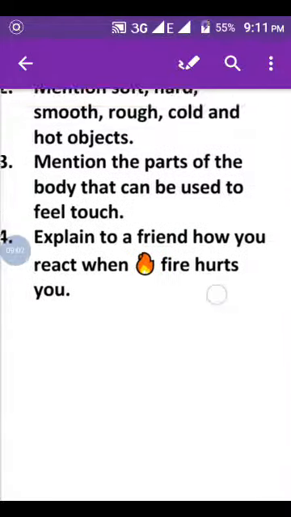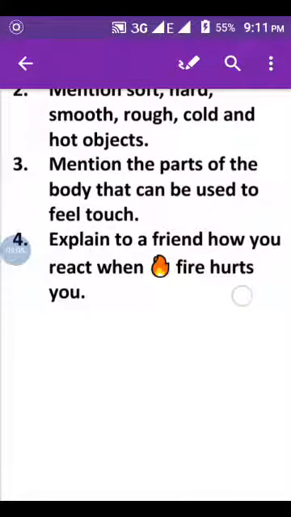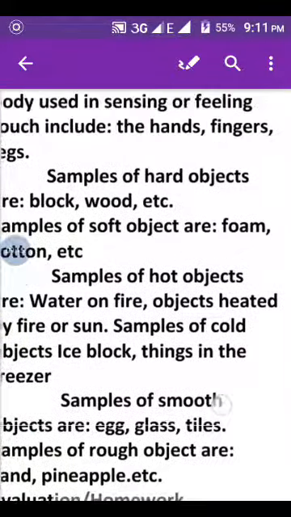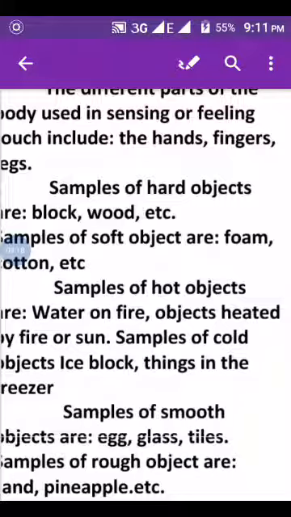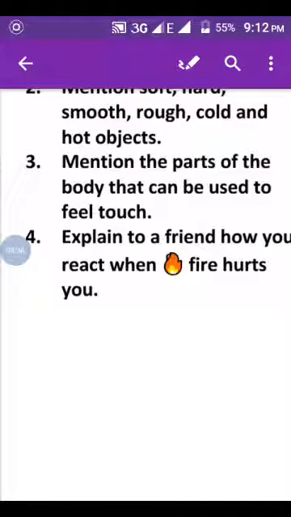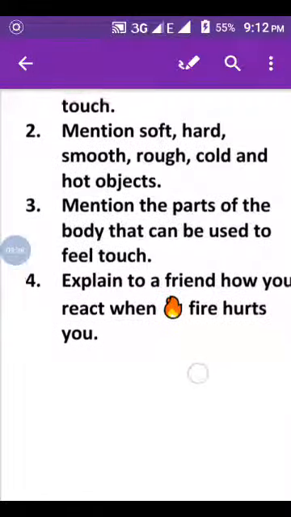Are you getting that right? So that is the teaching of the topic for today. In our next class, when we'll be entering week 5, we'll be talking about our topic, sense organ of taste. Sense of taste.